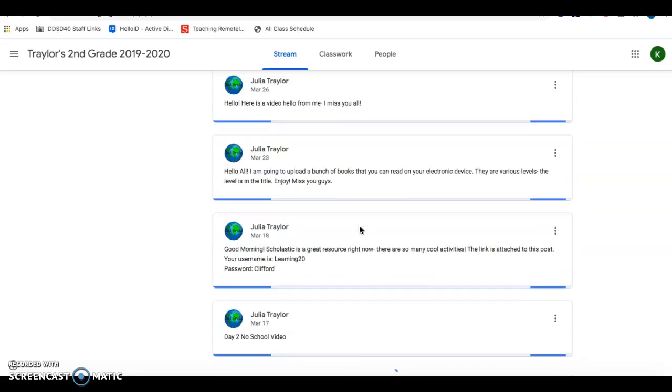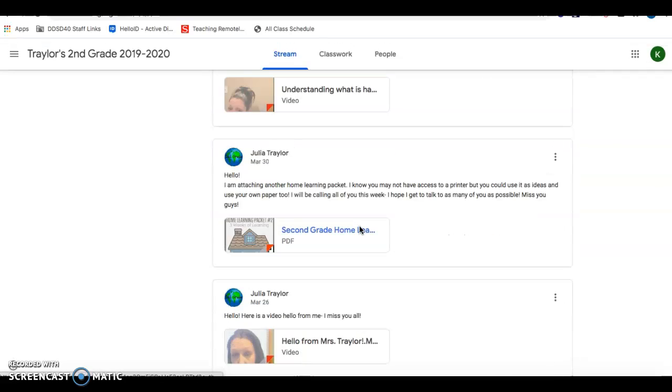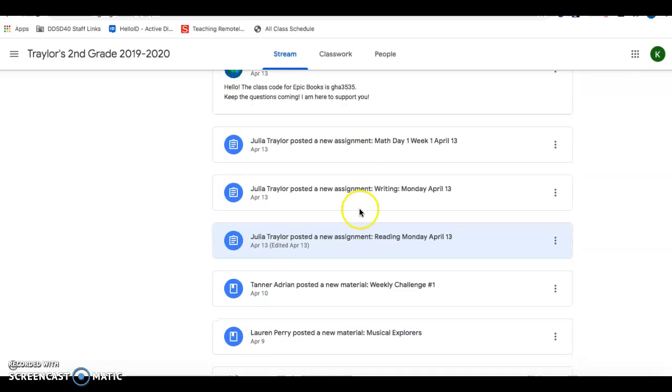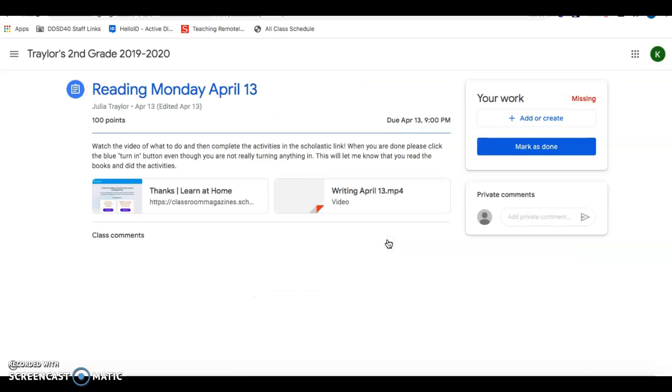So here, I'll go down to April 13th, which is our first assignment. So here is reading for April 13th. This is showing about writing, which all the writing was linked to the reading. So here is the link that does not take you where it's supposed to take you anymore.